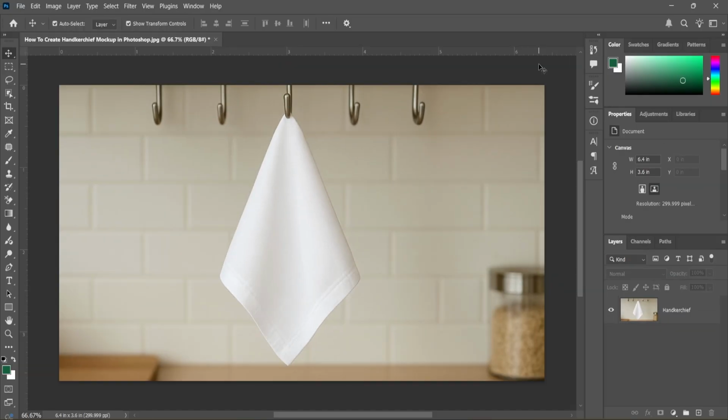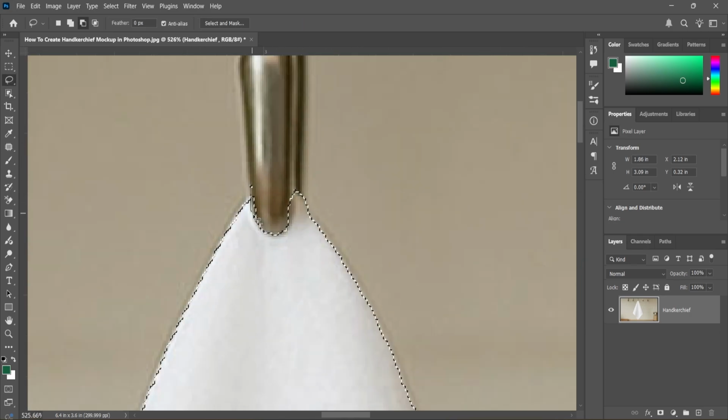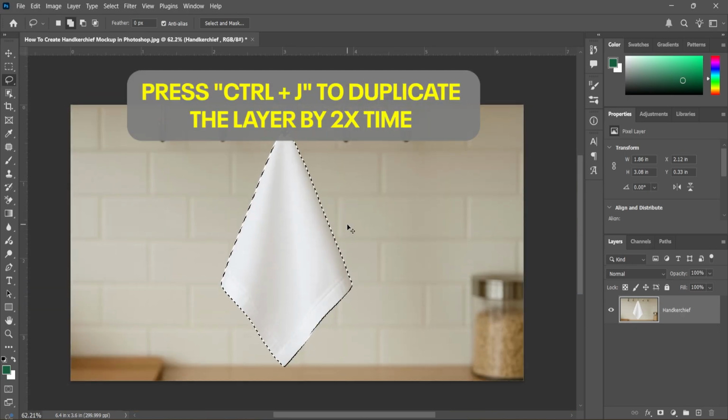Today in this video, I will show you how to create a handkerchief mockup in Photoshop. So let's get started. First, make a selection of the handkerchief. After making a selection, press Ctrl J to duplicate the layer 2 times.